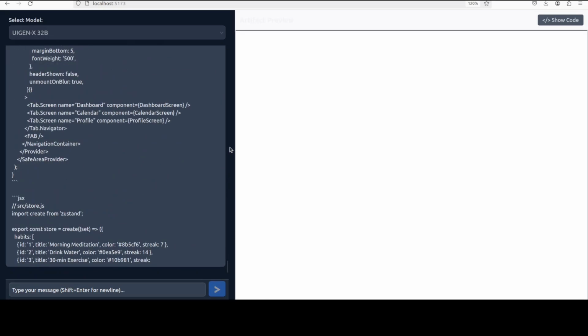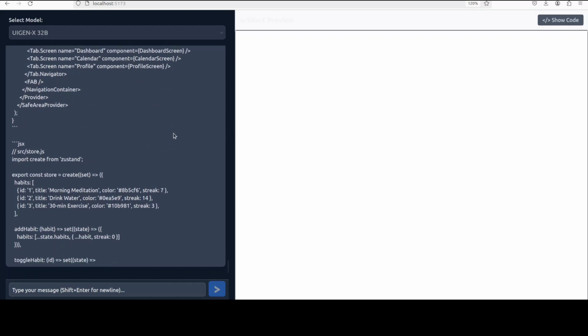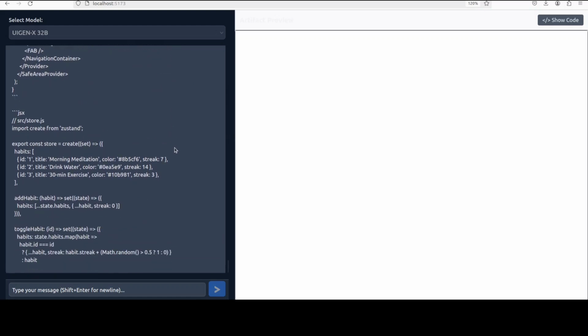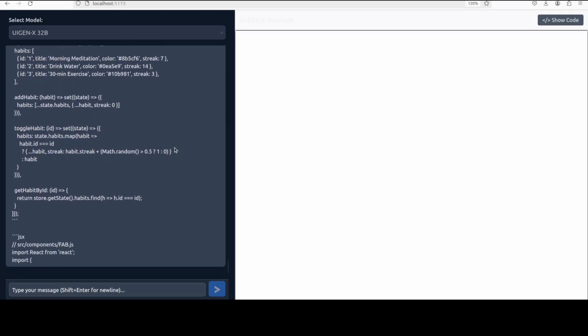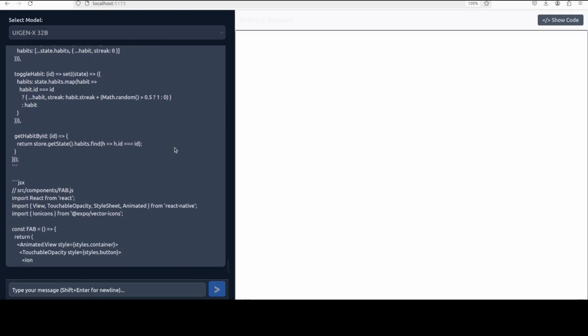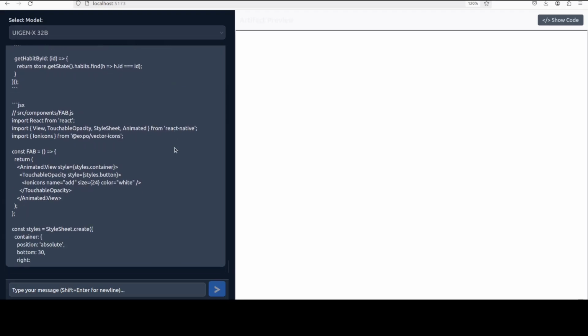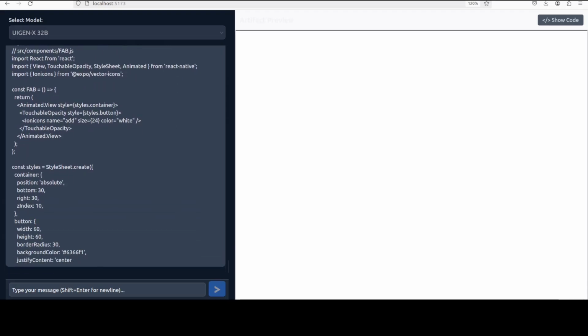I don't want to give you a polished demo. So previously it generated the code, but it didn't display it on the right hand side. So I have asked it to again display the interface. Let's see if this time it displays it or not.